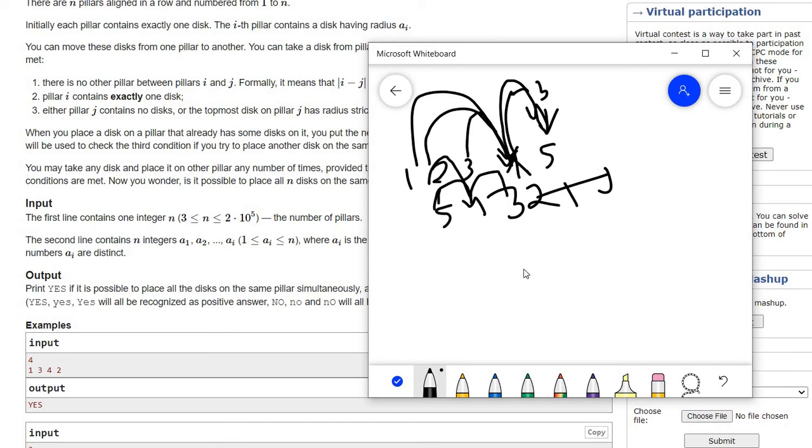Now let's suppose the disks' lengths or sizes are not in increasing or decreasing order. If you take the first test case, this is 3, 4, 2. So this is not an increasing or decreasing order. For that, the first disk should be of maximum size, only then will I be able to place all the disks of smaller size on top of that. So first I need to choose the disk with maximum size. Here is my disk with maximum size 4, at index first, second, third.